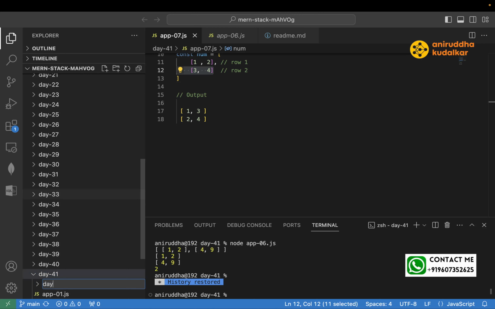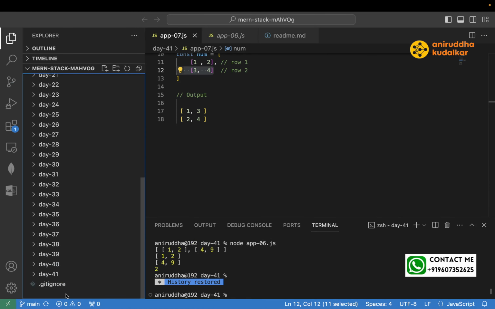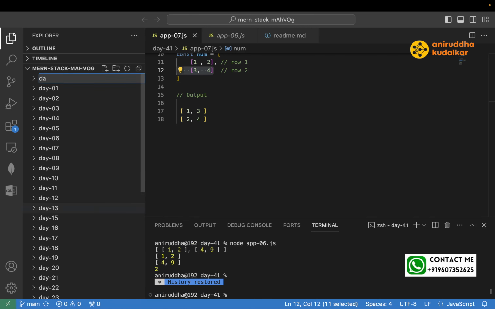New folder, day 42. Sorry, not here. New folder, day 42.